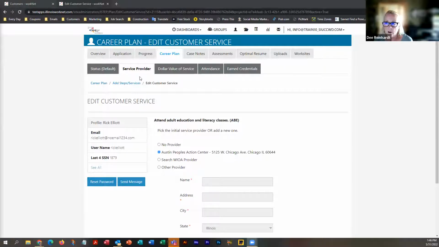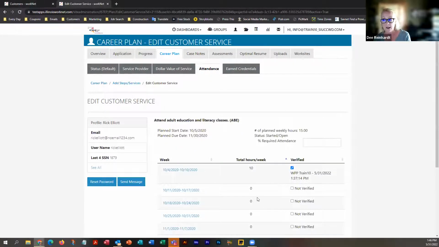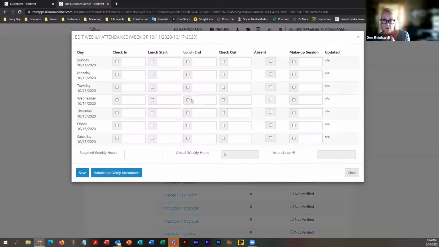Attendance, the activities? So if I went in and they had added their own attendance, then I would have to look at this and see, okay, do they have this hour and this hour and this hour? And then I would verify. You would verify those hours.